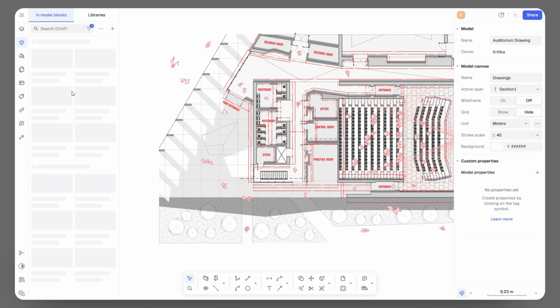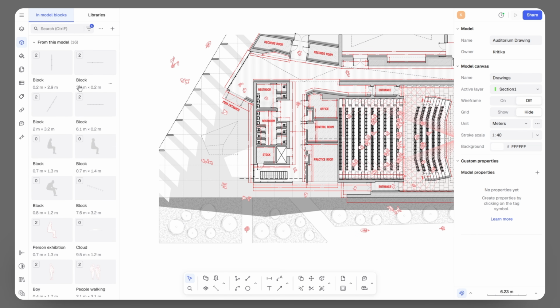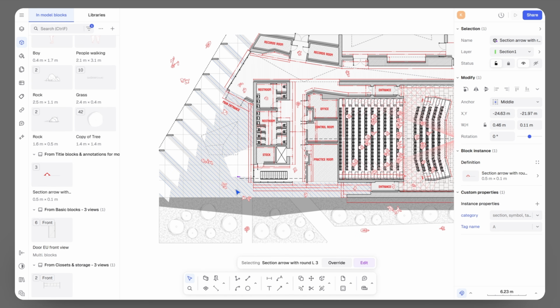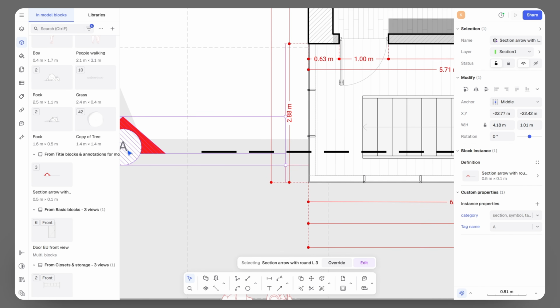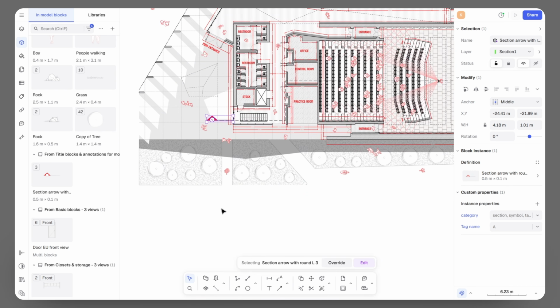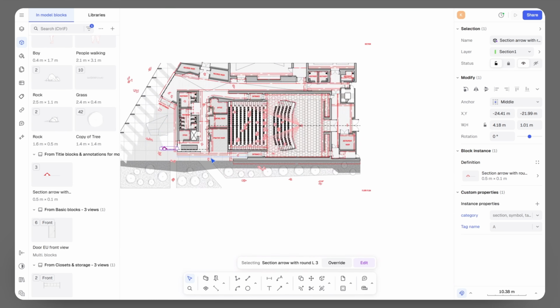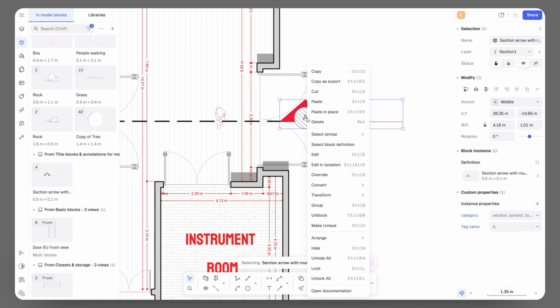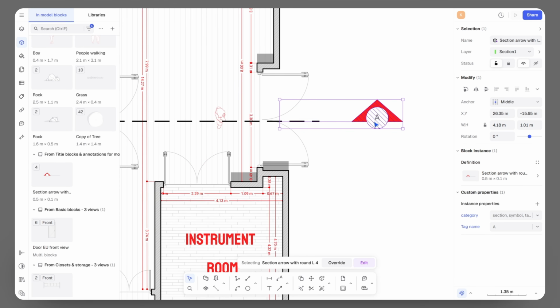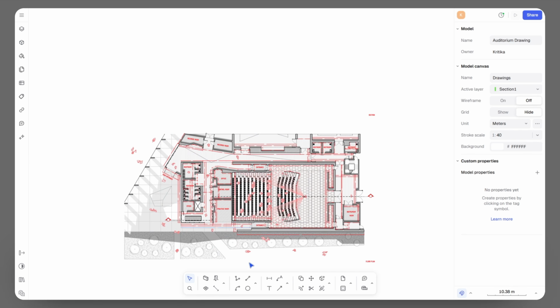From the block library on the left, I will insert the section arrow. Here's the section arrow. I will drag, drop, scale it and place it here. Then I will create another copy using Ctrl+C, Ctrl+V and place it on the other end. Right click, transform, and now we have a perfectly placed section line.